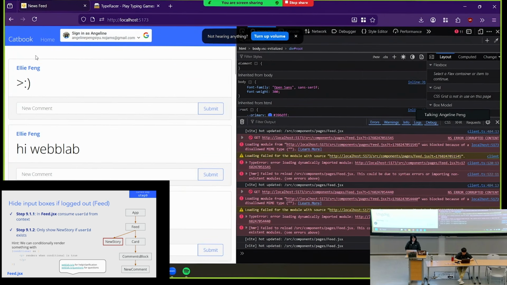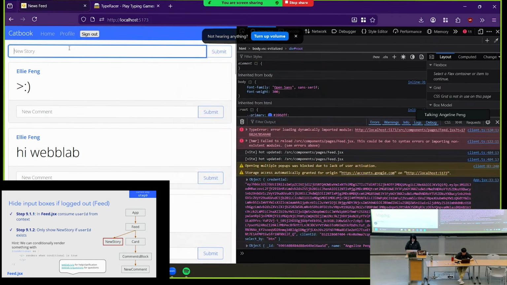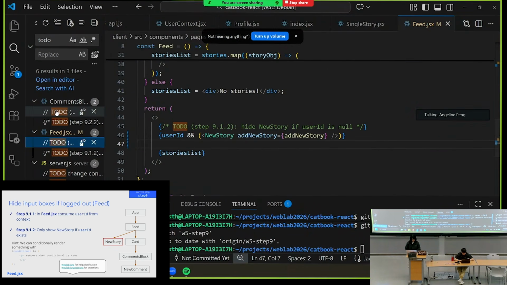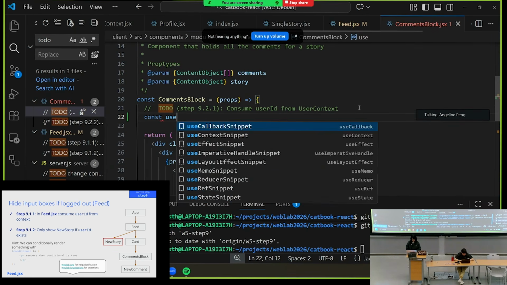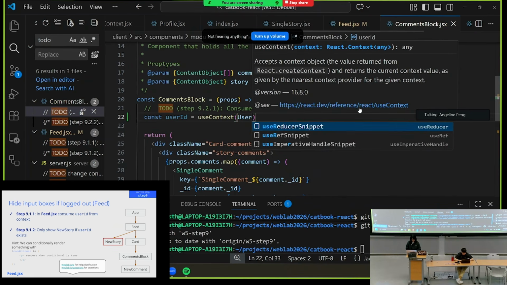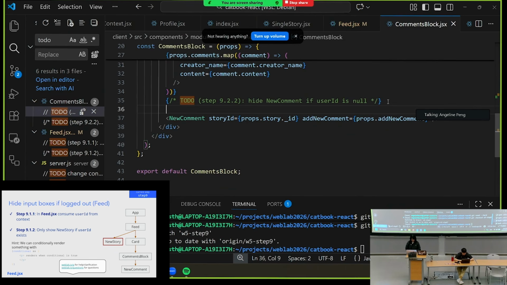So now let's check that real quick. I'm not signed in, and now I can't put in comment stuff. But if I sign in, I should be able to submit things. Great. Okay, and then for 9.2.1 and 9.2.2, it's the same thing. Const userId is equal to useContext, UserContext, and then conditional rendering.